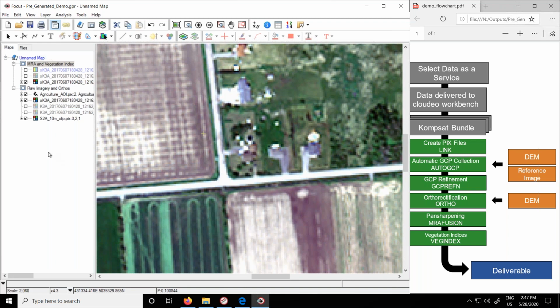But we want to be able to perform our analysis on the highest resolution, which is the panchromatic of 40 centimeters. So using PCI's MRA fusion technique, we're able to pan sharpen the multispectral data down to the resolution of 40 centimeters of the panchromatic band without sacrificing the radiometric integrity, so that we're still able to do image analysis, such as the vegetation index, without having to worry about errors introduced in the radiometry.